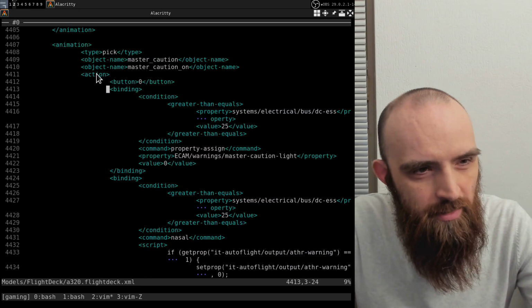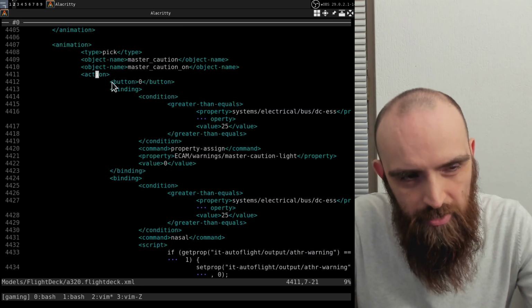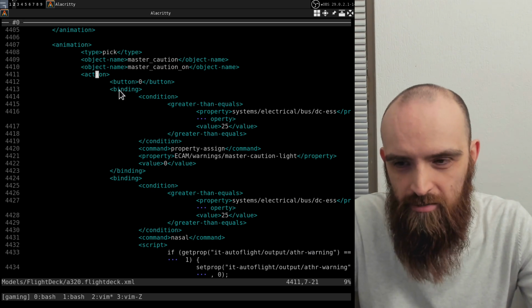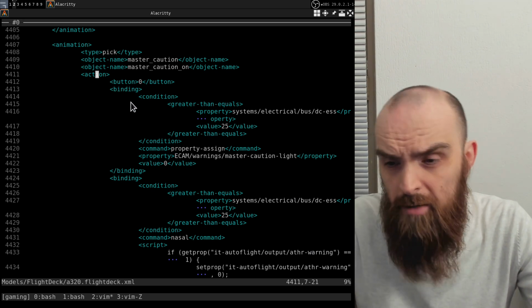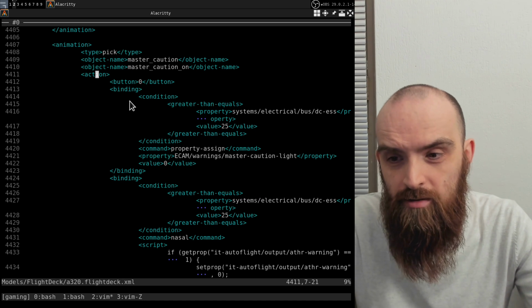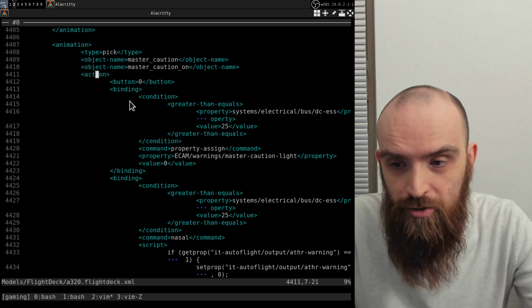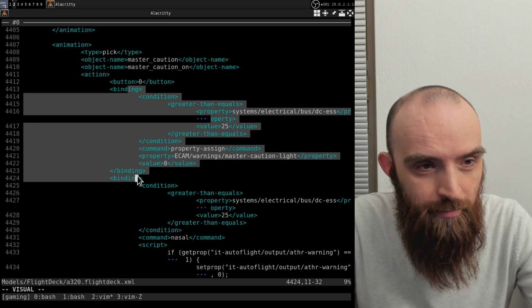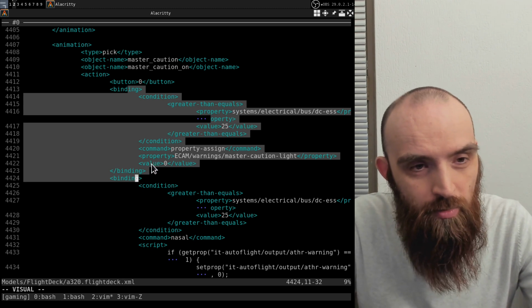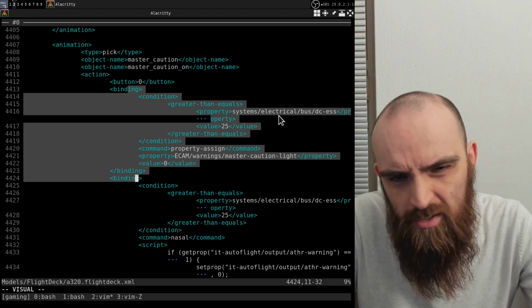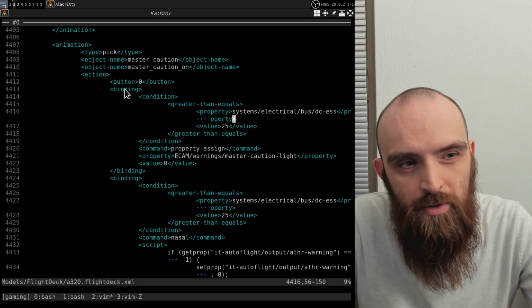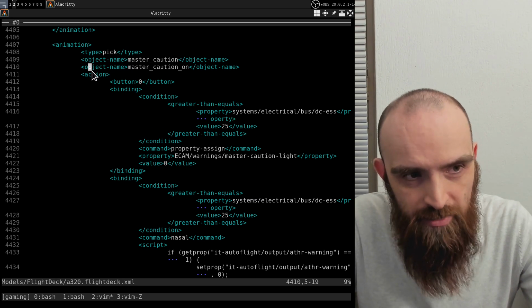So you can also see that it's wrapped in this tag called action. I found that you come across that quite a bit as well. Maybe that is also something that you could look for. I'm not entirely sure, but you definitely want to look for bindings, because that's what you want to do. We can also see that there's multiple bindings associated with this particular action.